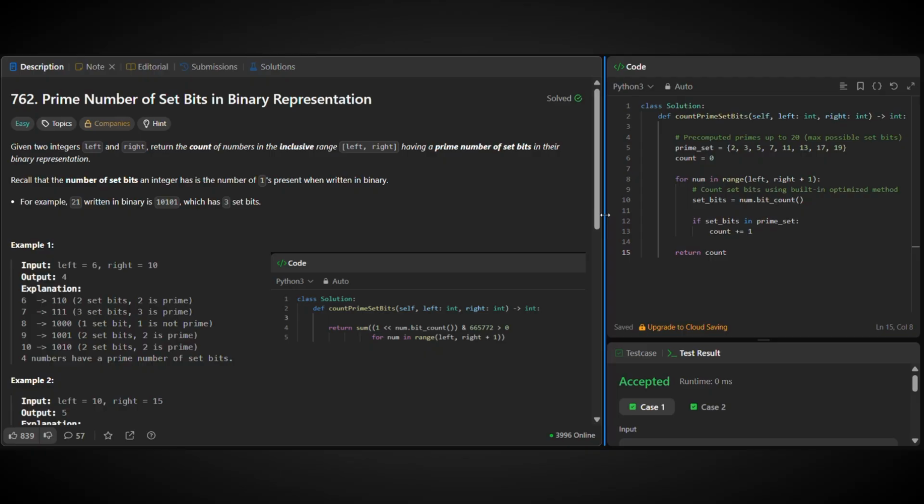Here's what's happening. number.bit_count gives the number of set bits. 1 left shift creates a mask at that exact position. We compare it with 665772, the prime bit mask. If the result is greater than 0, the count was prime. No sets, no prime function, just pure bit engineering.